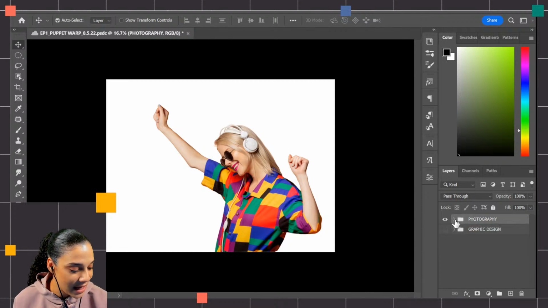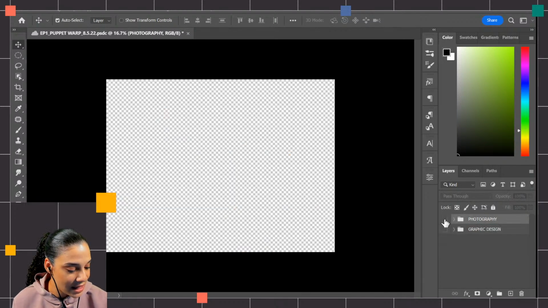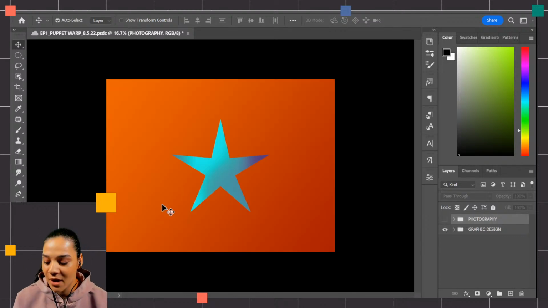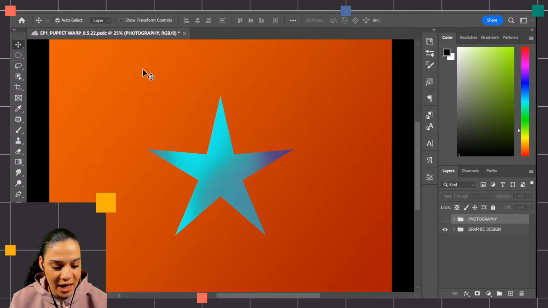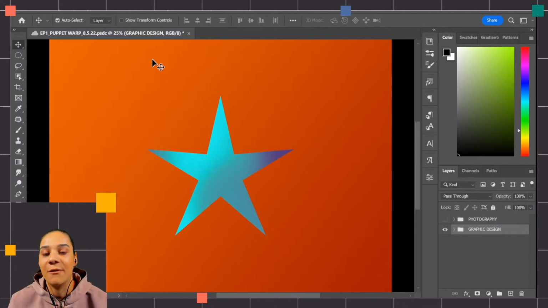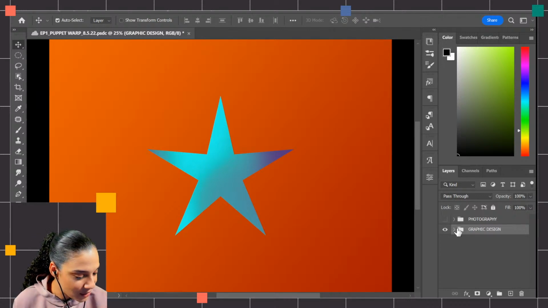So I'm going to go ahead and close that and hide my photography group here, and I'm going to open up my little graphic design bit here. So we are going to dive in with these graphical elements to something that is a little more in depth as far as the various settings and drop downs for Puppet Warp. So I'm going to open my group here.